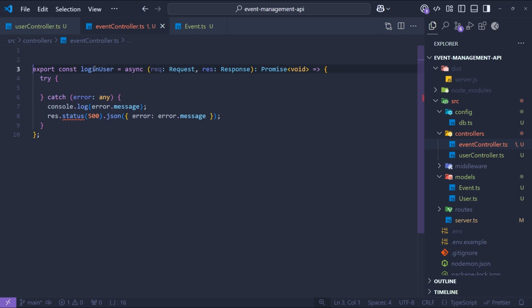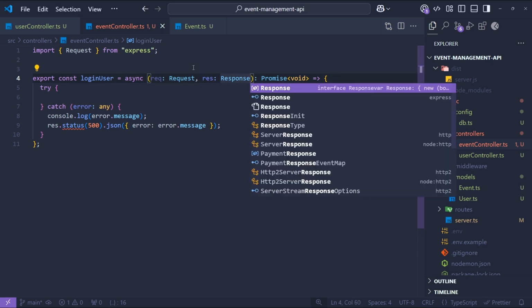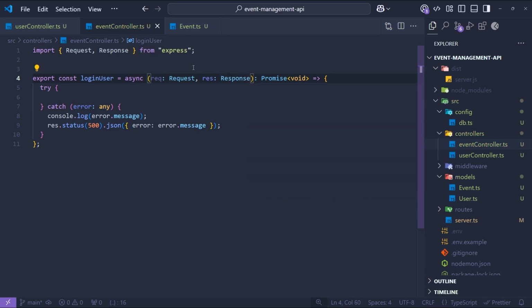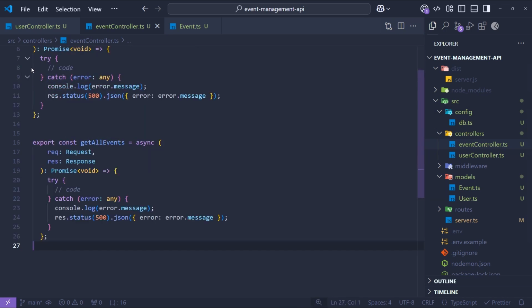Yeah, so we need to import a few things, which is the Request from express and also the Response. I don't think we have to import anything else, which is going to be get all events. We need to write the code here. This is like a boilerplate thing, right? So we can just create for everything, so we don't have to type these default things again and again.